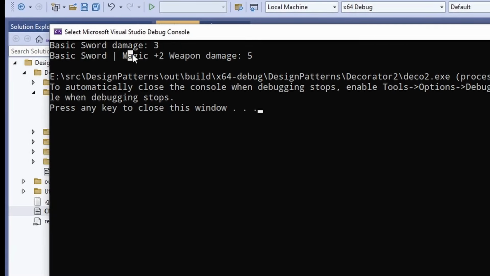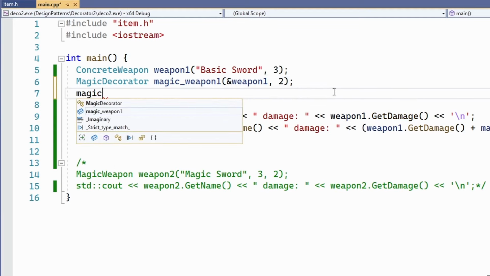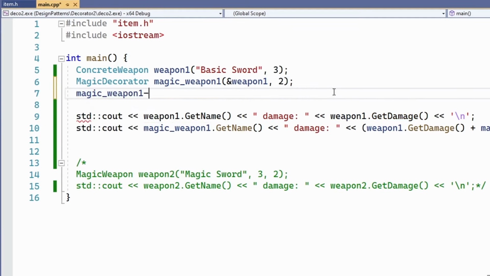Here we go, we got basic sword, we got magic. And the thing is, when you make a magic sword, you probably want to rename it something else. So you would call magic weapon 1 .set name, and give it a new name of like, I don't know, Armageddon +2 sword. Oh, I'm doing this entirely wrong. Gotta pass it into the function. We're not writing a function.